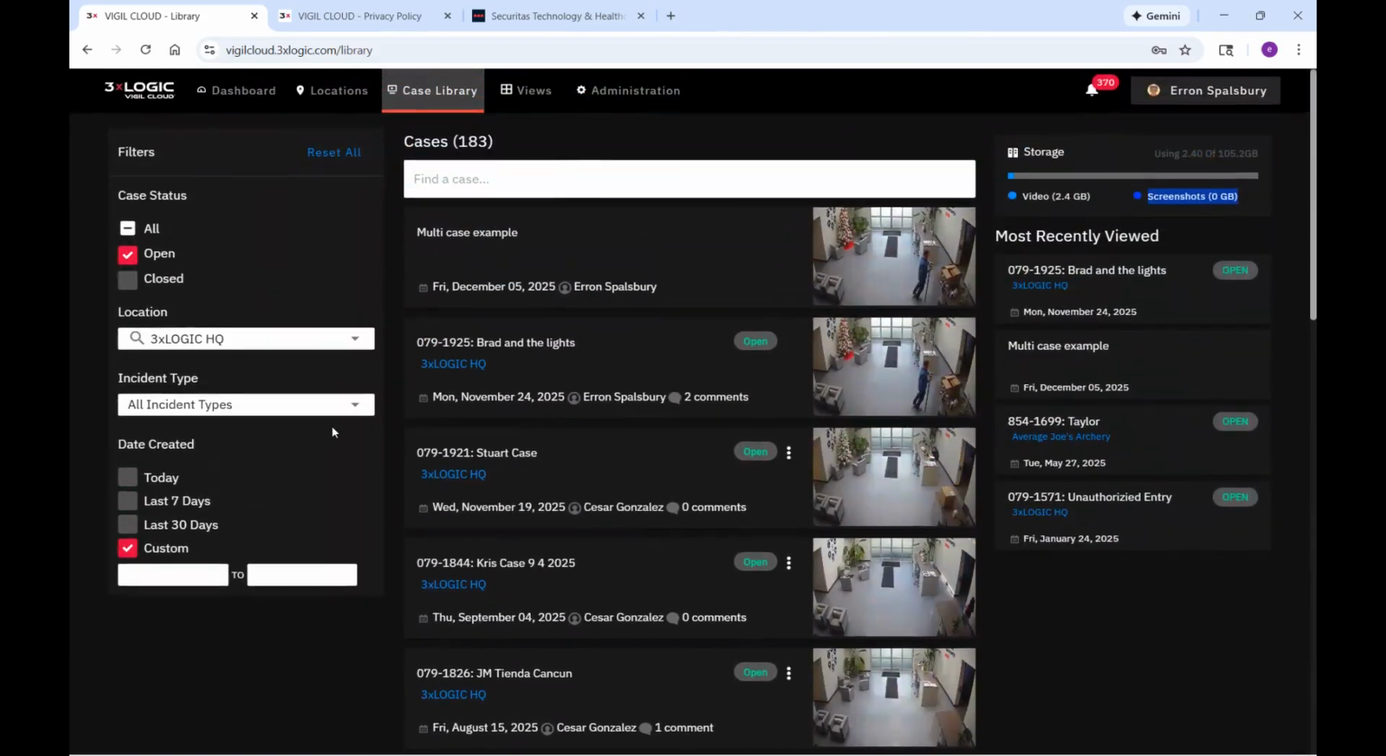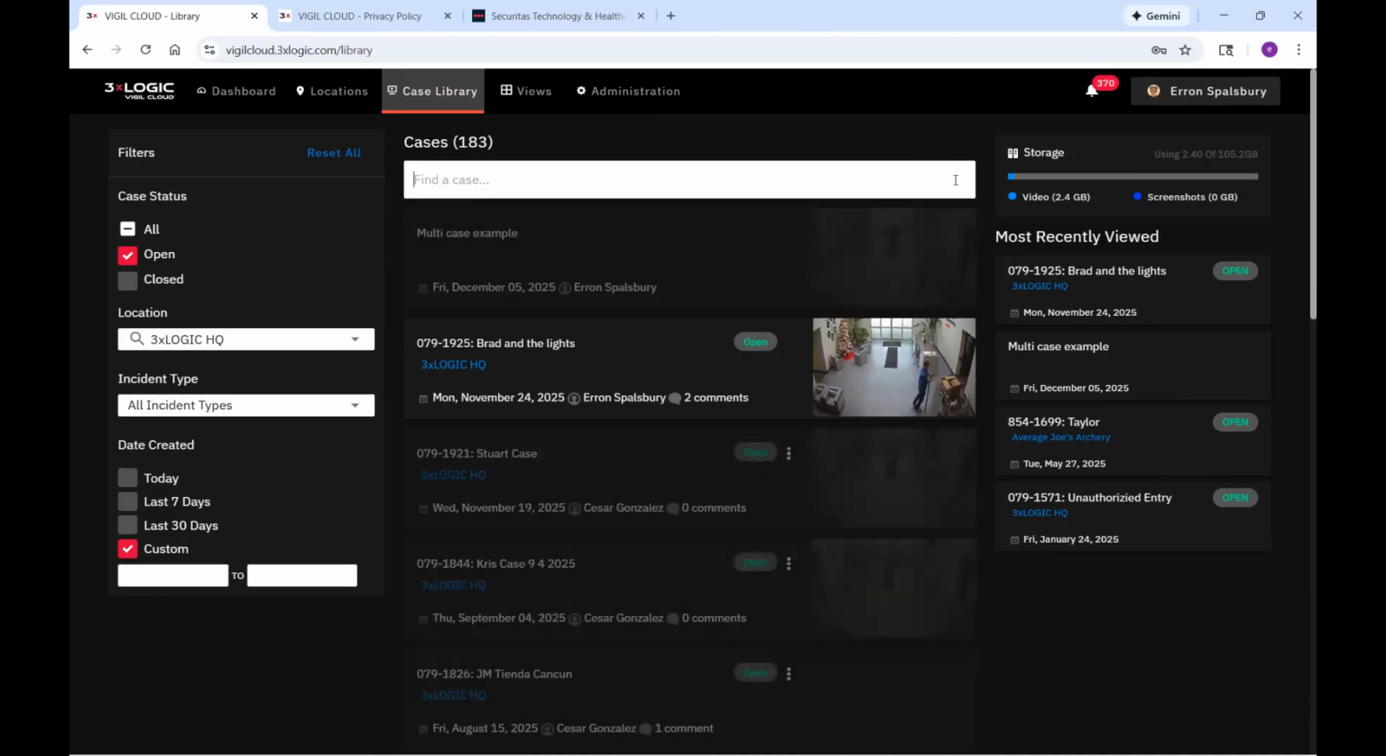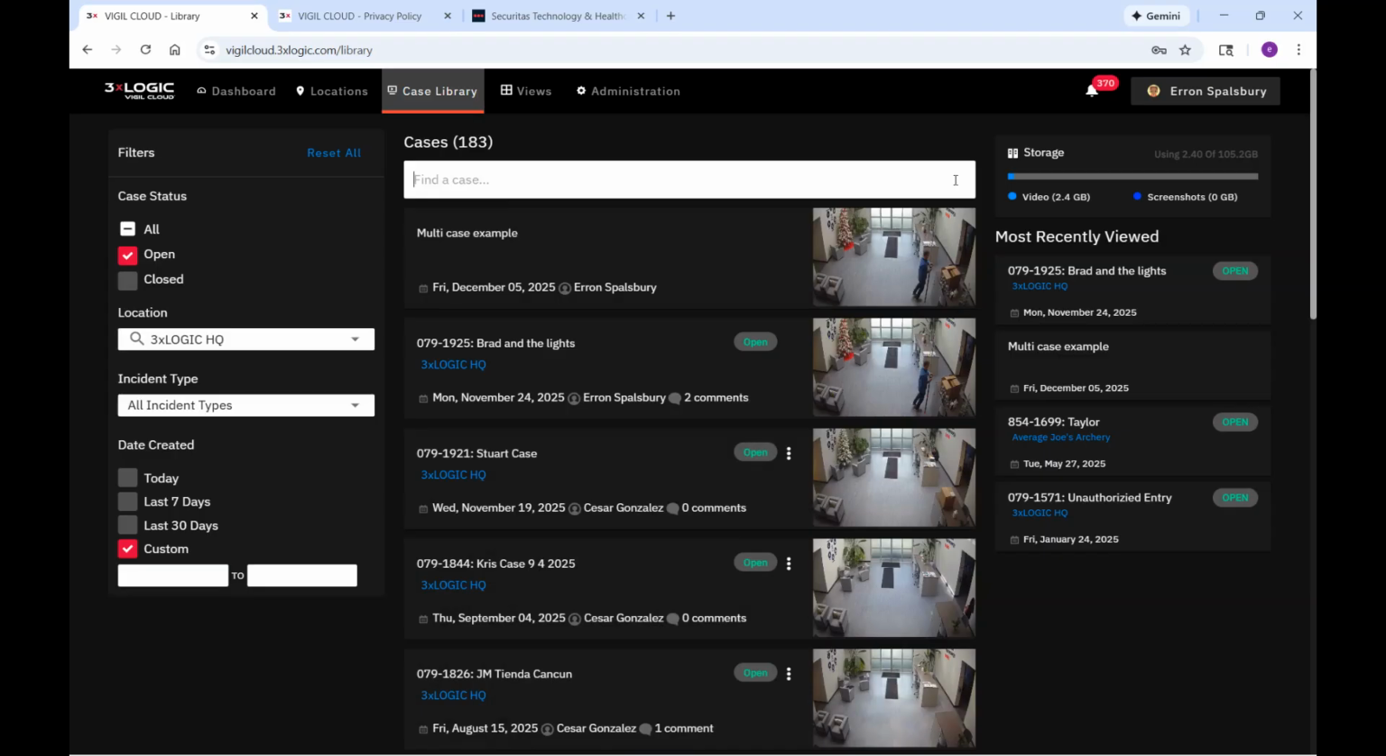But let's say for instance I was looking for a particular case. I see this one here labeled Brad. I'm going to type in BRA, and of course this starts to filter as I type this in here, or of course I can hit the little close button and it'll bring up all of my cases.